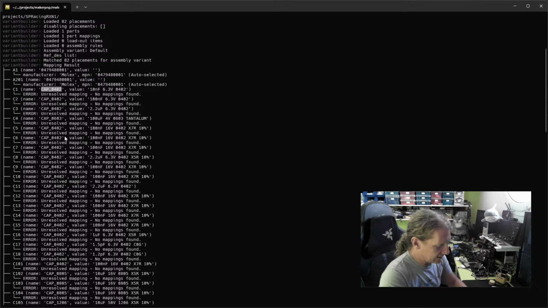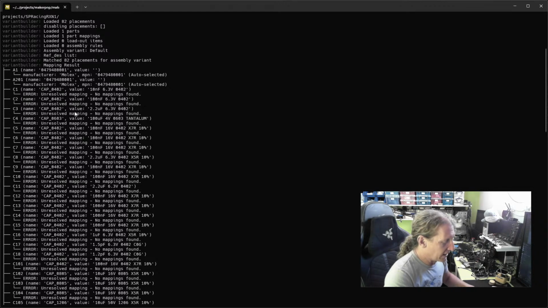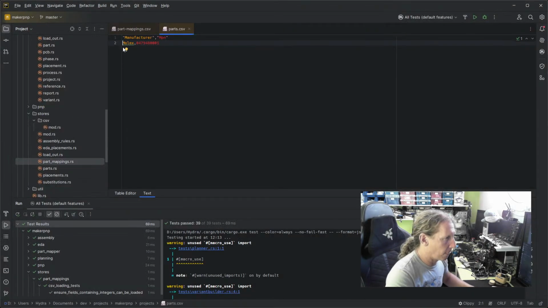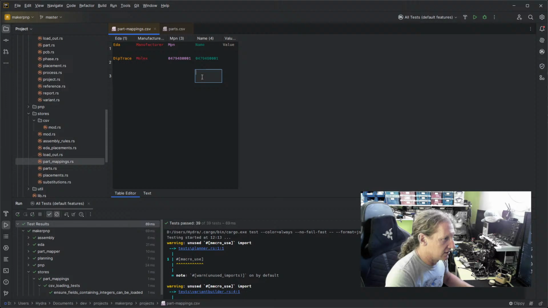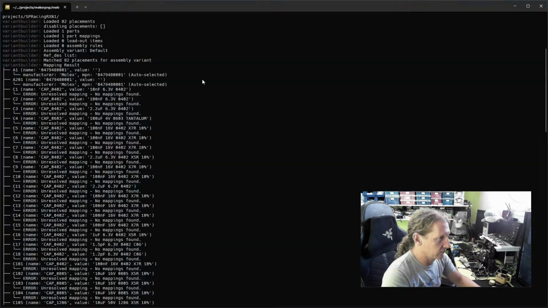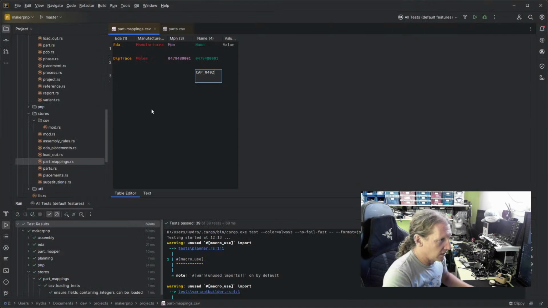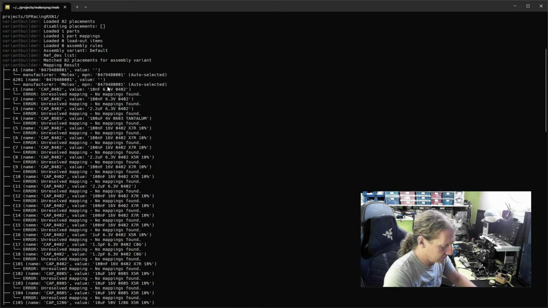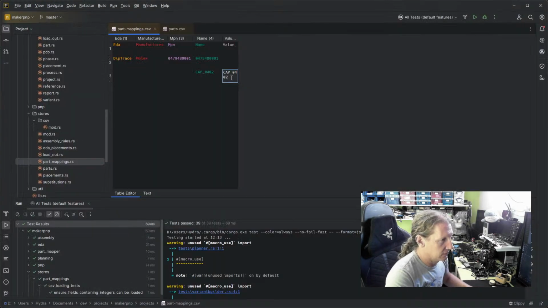So the process is copy the name into the name field. Yoink. Copy the value into the value field. No, that's not the value, is it? And eventually over time you'll build up this database and it won't be so laborious, but the first time you do it, it's going to be painful.